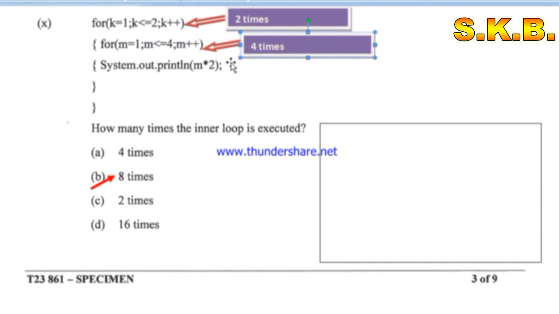So if you multiply 4 into 2, you will get 8. The correct answer is 8 times. That's why the exact and correct answer is 8. 2 multiplied by 4 is equal to 8, as you all know. So how many times is the inner loop executed? 8 times. 8 times is the correct answer.